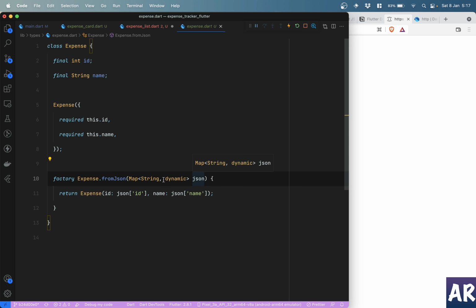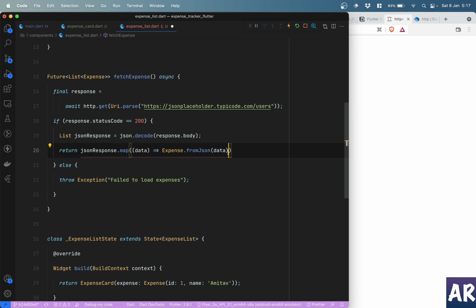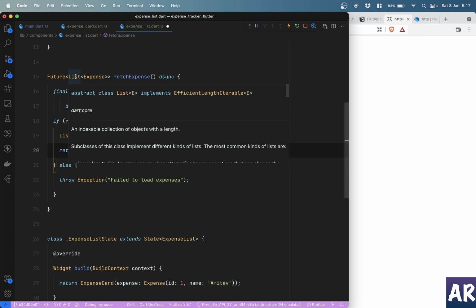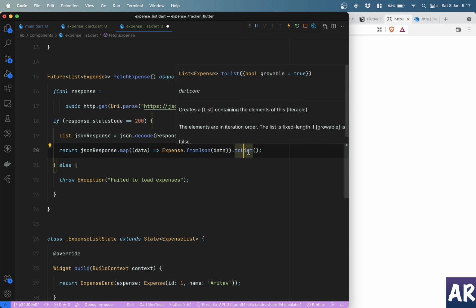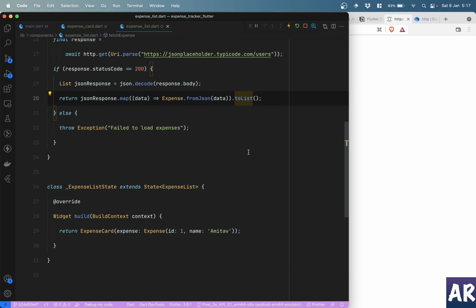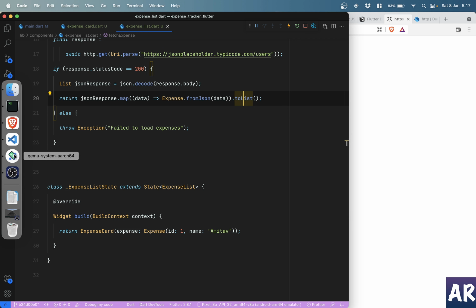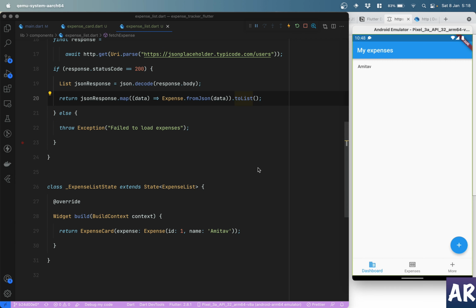And when it gets the JSON string, it is going to create an instance of expense where the ID will be the JSON.id and name will be JSON.name, right? And that's the beauty. Then we run a to list on it, because in the end, we are expecting a list of expenses, right? So expense, how? Because we are creating an instance of expense, and finally we are converting it into a list. A lot of things have been done, but we haven't checked whether our code is even working or not. So let's see how we can do that.